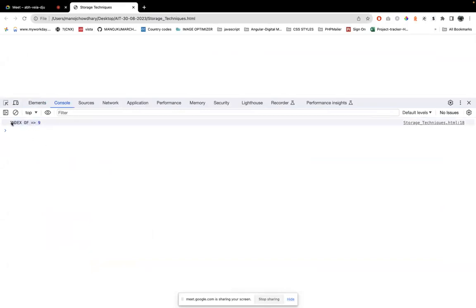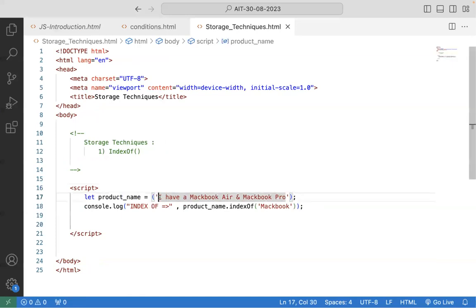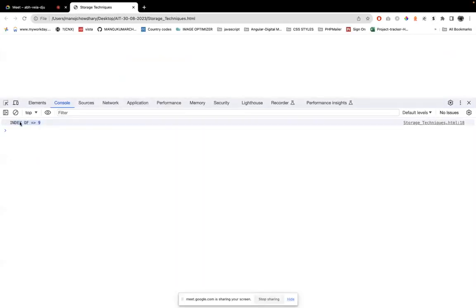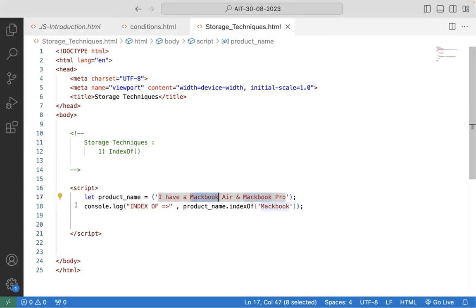my index has gone to 9. Why? Because if you calculate the index: 0, 1, 2, 3, 4, 5, 6, 7, 8, 9. At the ninth index my MacBook keyword appears the first time. My second instance comes after some other index value, but the indexOf method gives me the value of the first occurrence. That is the reason I was getting the index of 9. Is it clear, guys?